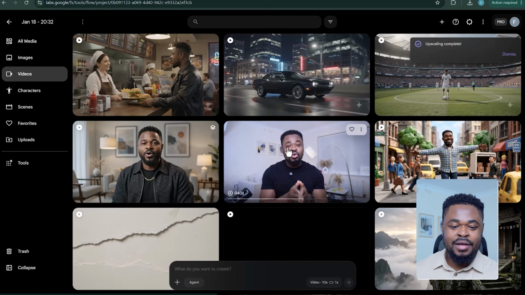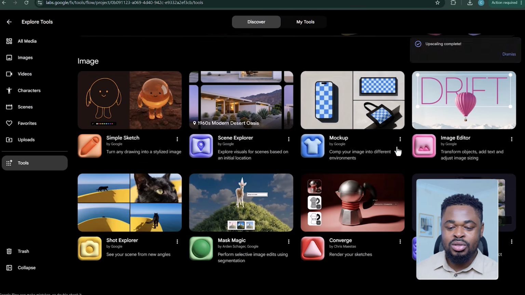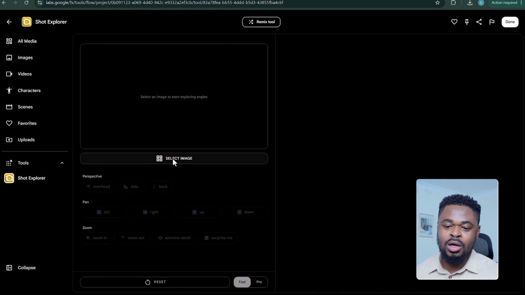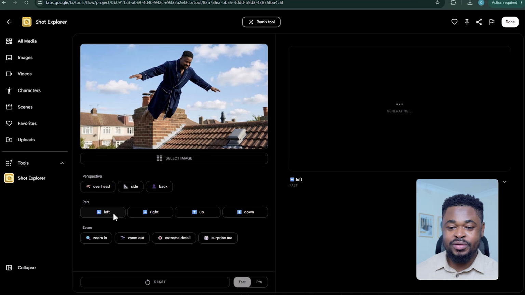Another thing that actually makes sense inside Flow is the tools section, where you get access to several built-in tools for both image and video generation and editing. If you come here where it says tools, click on it, you'd see different tools that you can use. So for example, for Shot Explorer, all you have to do is open it, upload an image, and then click on any of these buttons. It then generates a new shot from that image.